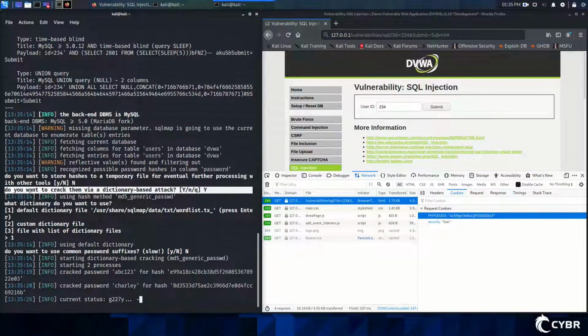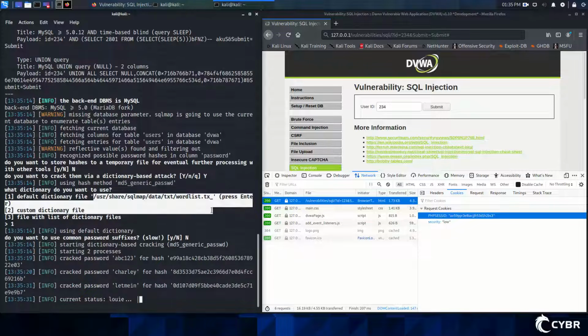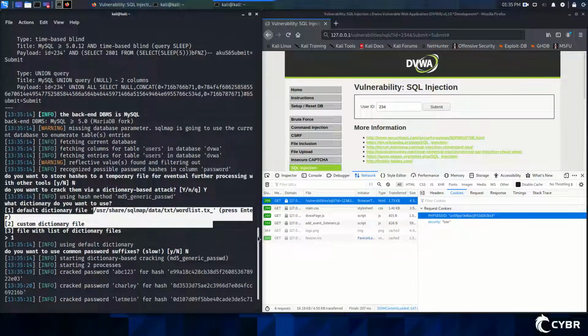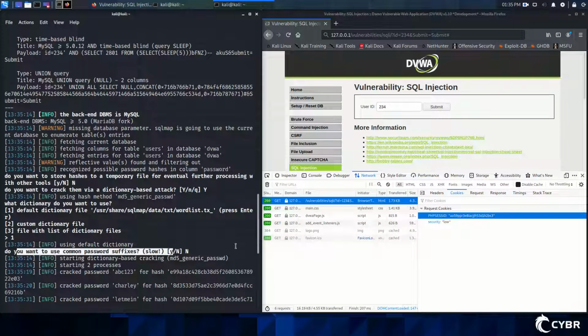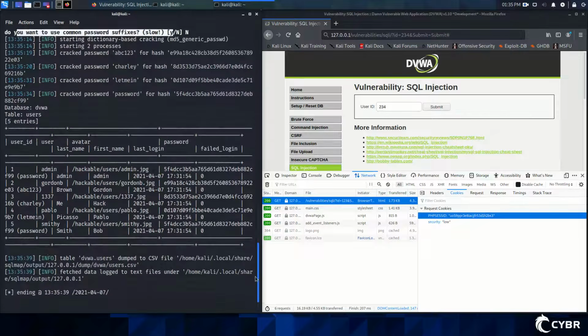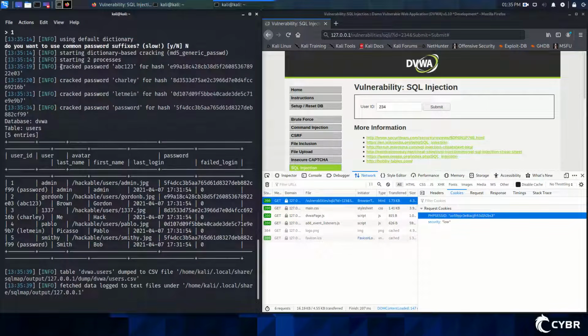Next, it asked if we wanted to crack the hashes via a dictionary-based attack, and the default was yes, which means that sqlmap then launches a dictionary-based attack against the hashes that are found in the database. And we can see here that by default, it uses the wordlist.txt file that's included with Kali Linux, but we could have specified a custom dictionary file or even a file with a list of dictionary files. Then the final option that it asks is whether we want to use common password suffixes, but since it's much slower, by default it says no. Then we can see that it started the attack, and shortly after it was able to crack multiple password hashes.